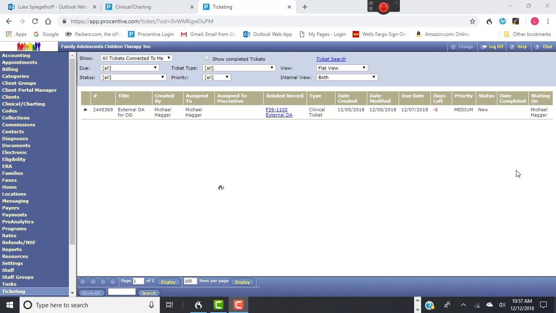Ticketing is a way of sending documents, for instance, to your supervisor for their review or signature. And it's also a way of communicating on a project that may be occurring between two employees within the agency. And so I'm going to give you an understanding of how to do that, and I'm going to show you the two ways that it's typically done. The first one is through the ticketing module.